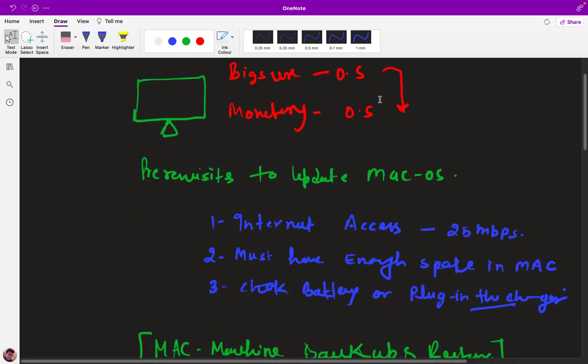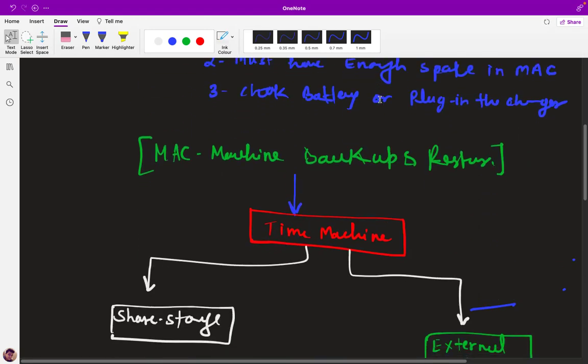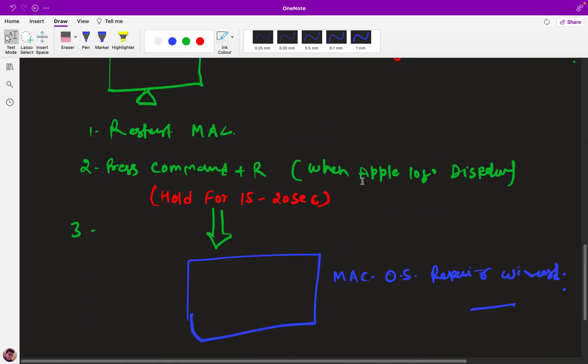Jeet, what have you written beside press Command plus R? When the Apple logo is displayed, you need to press Command plus R and hold it for 15 to 20 seconds. But you need to use these two shortcut keys when the Apple logo appears. Okay, so we have to use this shortcut key when the Apple logo appears on the screen. Correct.